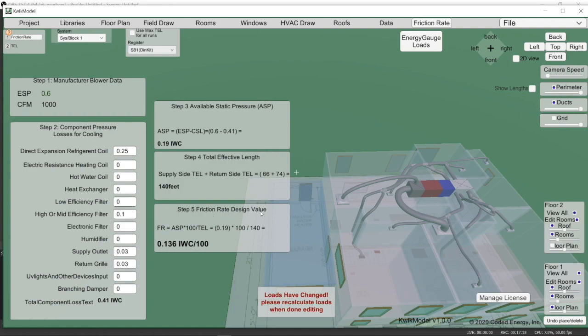and then it takes that number, and this is your final step, step 5, friction rate design value. The equation for friction rate is your available static pressure, this number here, times 100 divided by your total equivalent lengths, this number here. So 0.19 times 100 divided by 140. And that's a little high, so I probably need to shave that down a little bit, probably put some more total equivalent lengths in there.